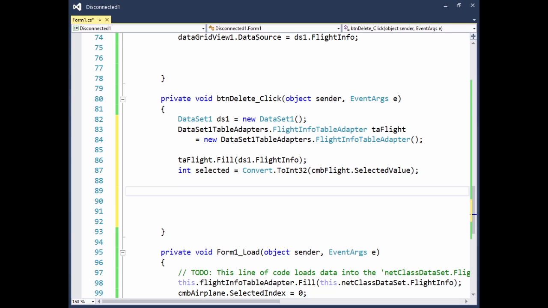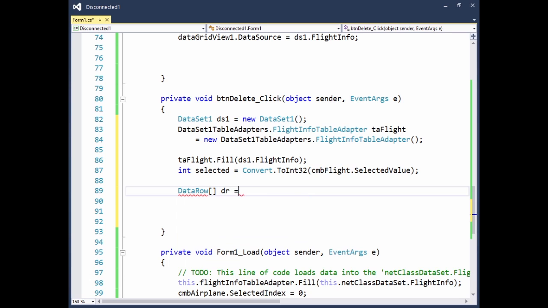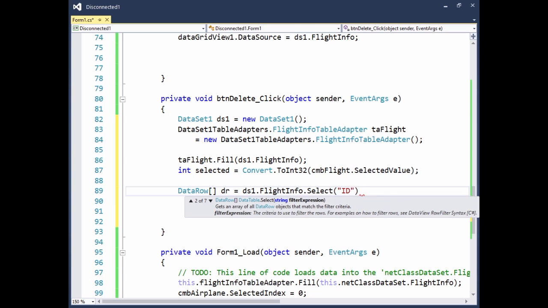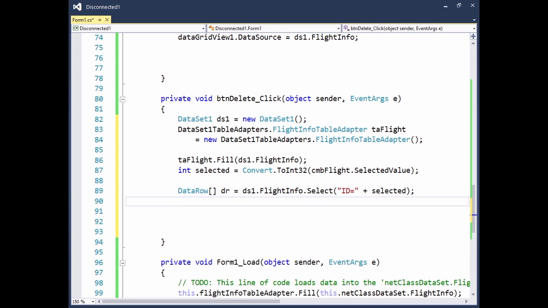Let's do a select. Let's select the row that we want to delete. So we're going to say DataRow dr is equal to ds1.FlightInfo.Select. And inside select, our where clause. So where ID equals and then plus selected. Right? So now we have the row number. And again, like with the update, ID is unique. So we're only expecting one row back, but it's still an array. It'll be an array of one item. So our first row that comes back is the row we expect to delete. So we're just going to say dr of 0.